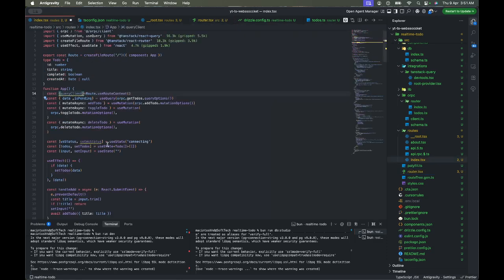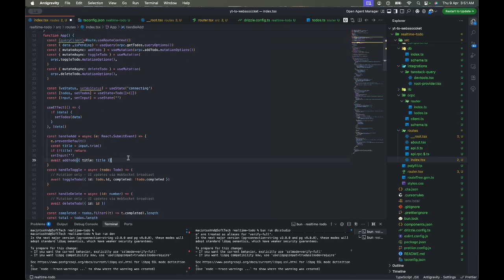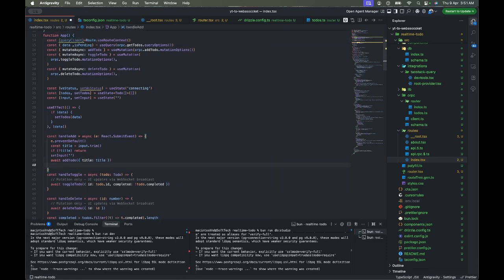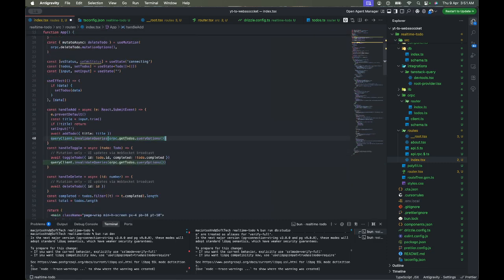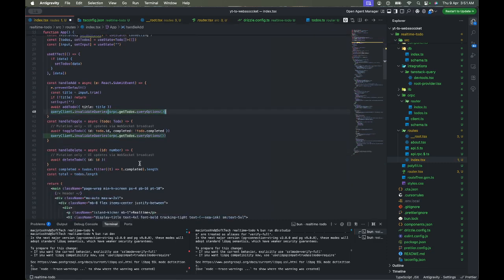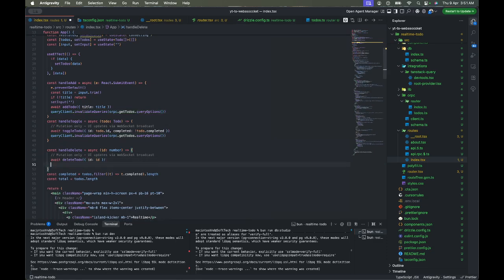Now what we have to do is, after adding a to-do, we just have to invalidate the get to-do query. It will update the list. For deletion we also do that.